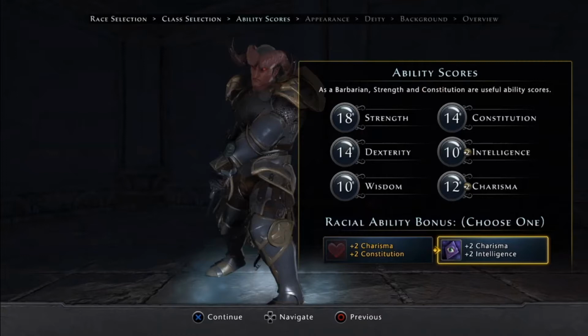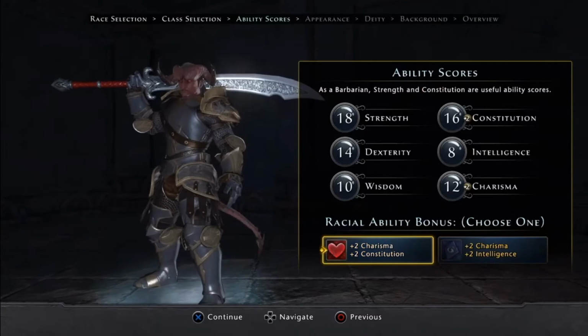The last part of character creation that matters, in my opinion, is the ability scores. Each race will have a chance to choose a set of bonuses. At the bottom, there's Tiefling that I selected. There's +2 to Charisma and Con, or +2 to Charisma and Intelligence. I'm going to choose the Constitution, because as it reads at the top, Barbarians benefit from Strength and Constitution.